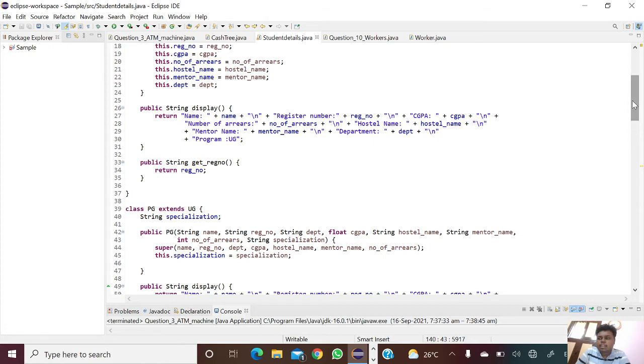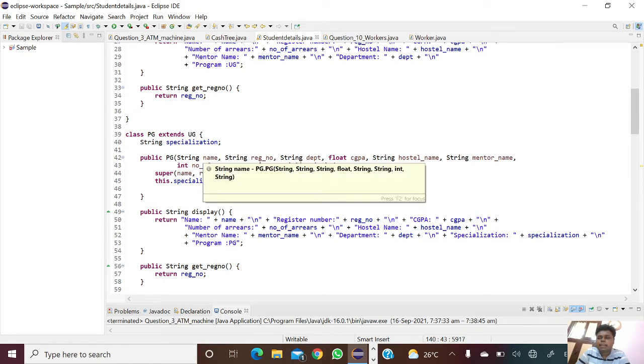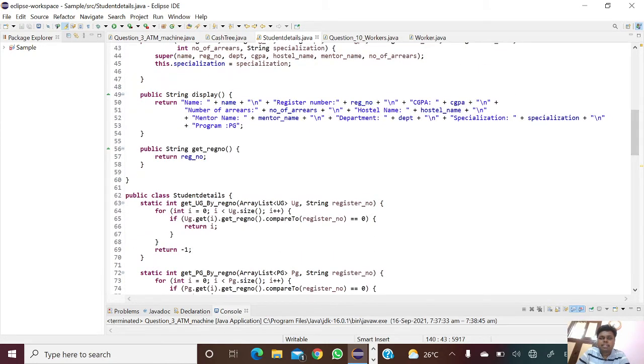And next using a new class as PG. And next, here we are using inheritance. Class PG extends UG using string specialization. Public PG of string name, string register number, string department, float CGPA, string hostel name, string mentor name, int number of arrears and string specialization. And using a super function here, super of name, register number, department, CGPA, hostel name, mentor name and number of arrears. And then this.specialization equal to specialization. And next we are getting a display of the PG here. Display a PG function.